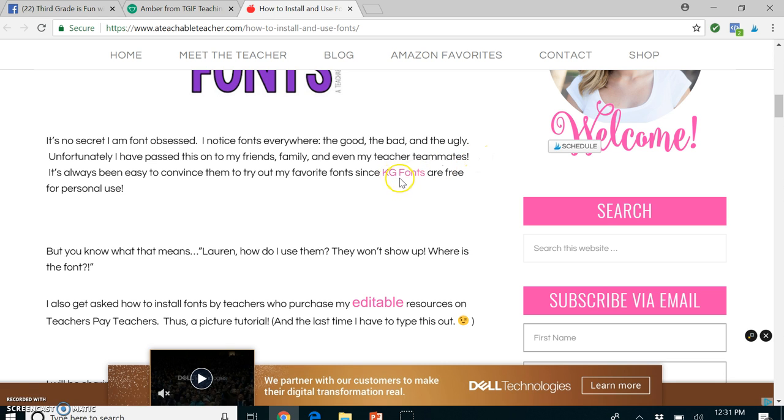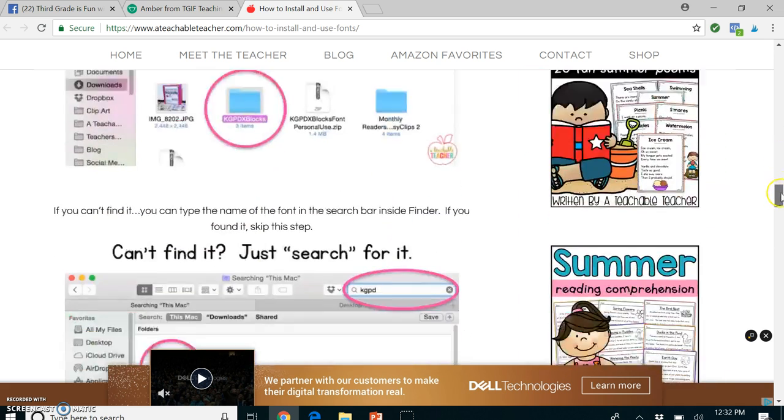It says right here that KG fonts are free for personal use. So if you're just using this in your classroom, you can download KG fonts, and she has a link here. And she tells you how to edit everything step by step in this tutorial.